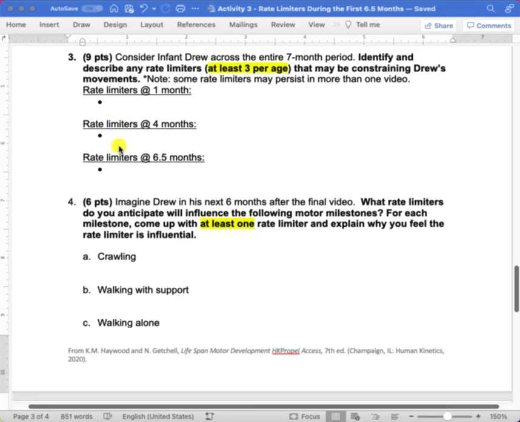For number 6, you're looking into the future. So for these 3 milestones, crawling, walking with support, and walking alone, I want you to come up with at least 1 rate limiter for each of those milestones, and then explain why you think that rate limiter would be influential for the attainment of each milestone.